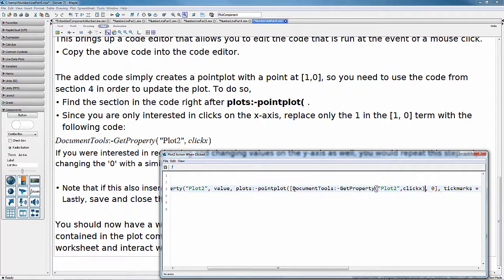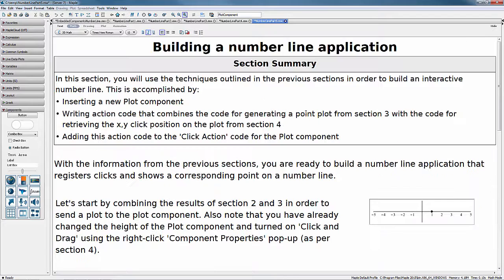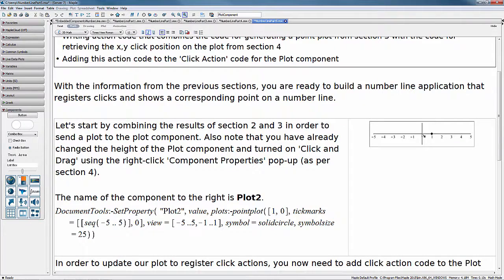And with this information, whenever we click on the plot component, this is basically used then as our X coordinate. So I can now save my component code for my plot. And let's scroll back up here now and see what happens when we click. So now when we click, we can see that we're actually using that click information in our plot command code in order to create a NumberLine application.